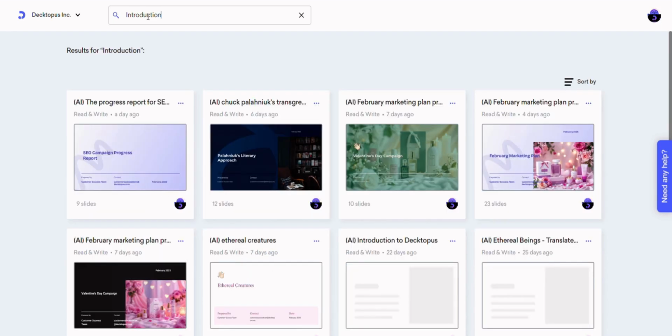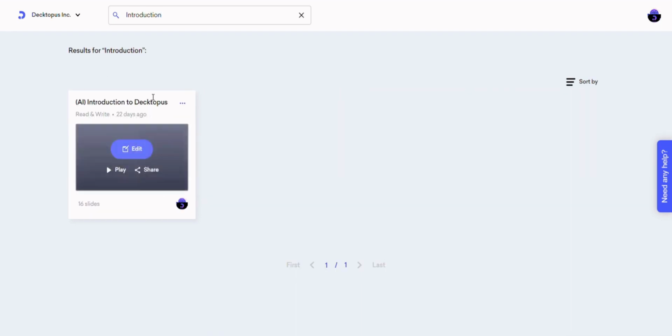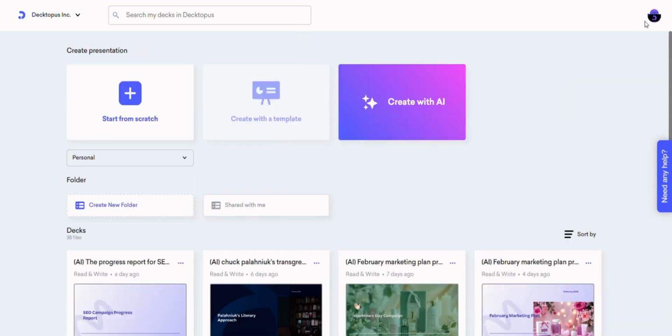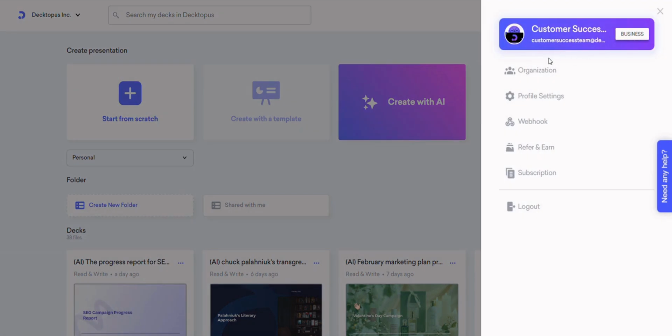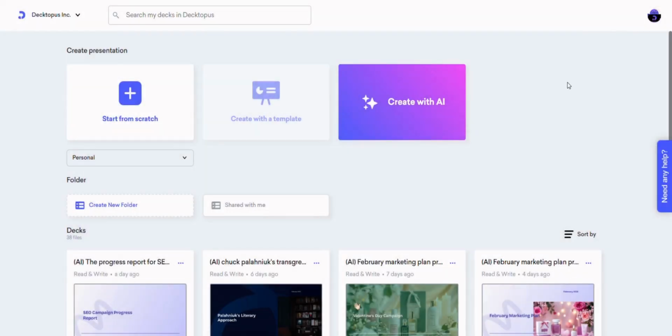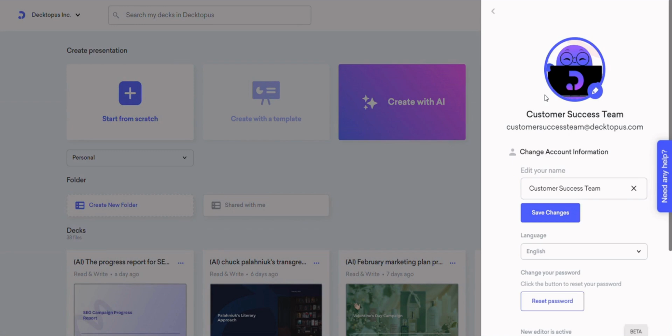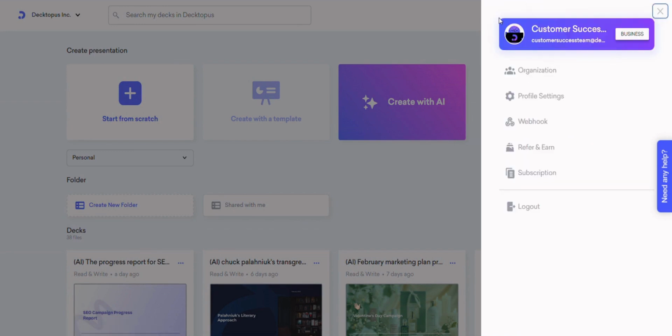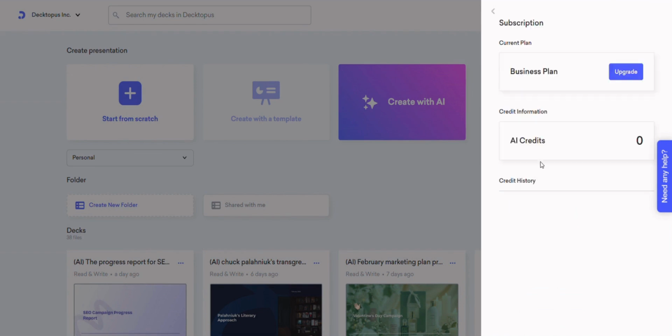You can easily search for your decks by typing your deck names in the top center of your screen. When you click on your avatar on the right side of your dashboard, you can view sections such as Organization, Profile Settings, Webhook, Refer and Earn Feature, and Subscription Panel. From this panel, you can review your subscription details, credit history, and customize your profile to your liking. You can also switch back to the old editor and verify your account from this panel to edit your old decks.